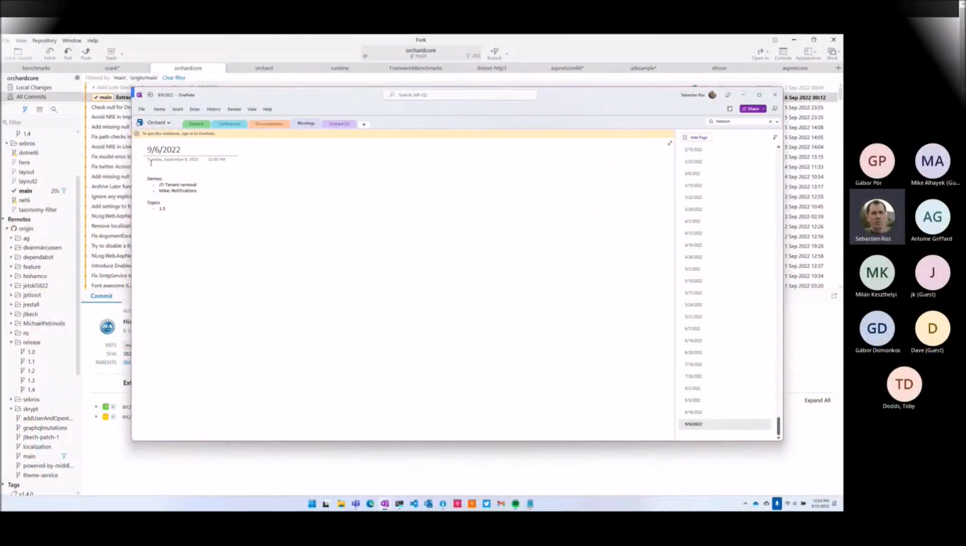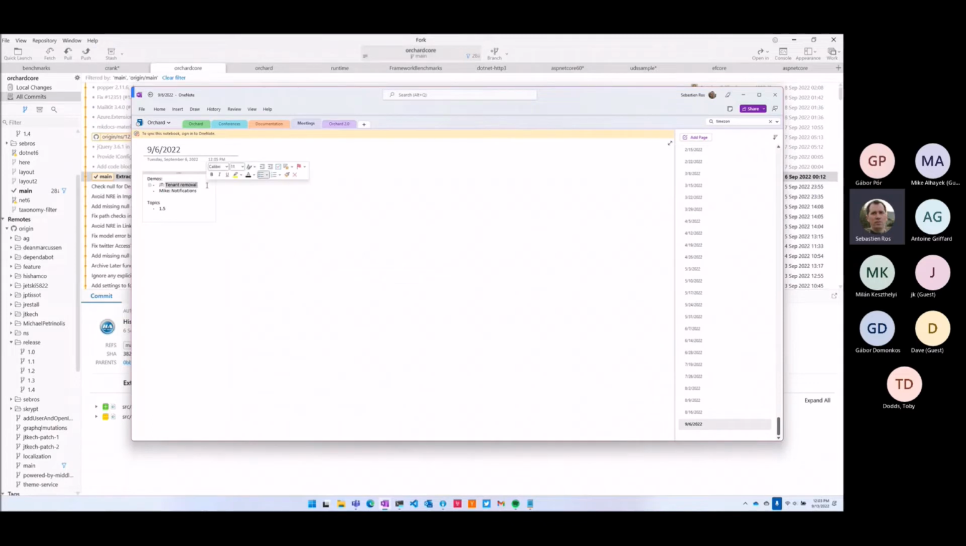Last week we had a meeting. We had a demo from Jean-Thierry about tenant removal, lots of discussion about different strategies to do that, potential issues. I know he's been working a little more on that. Mike showed us some demo about notifications.